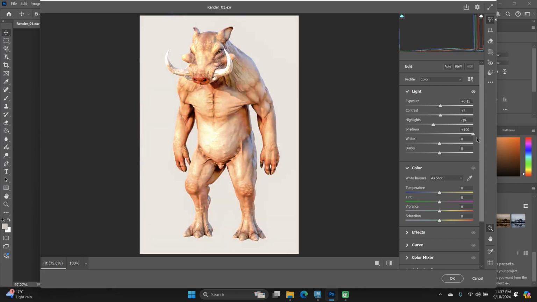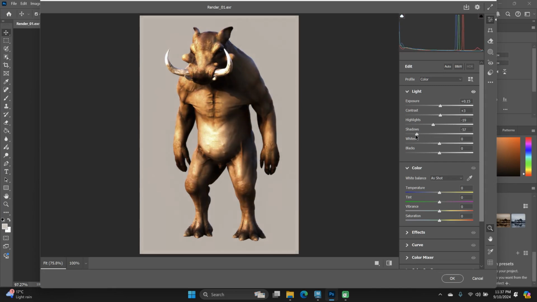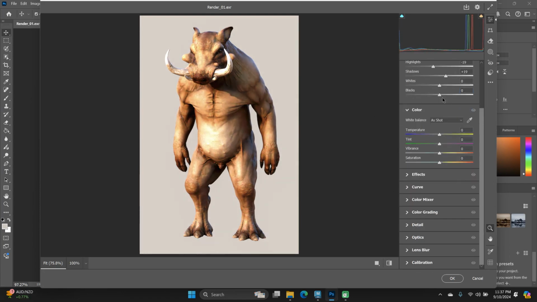Shadows. That kind of looks cool. So maybe we'll go up a little bit with that. I like that. And the whites, blacks, I'm pretty happy with the crunching that we did earlier. You're more or less going through the same thing. I think, yeah, maybe a little bit on the cooler side.